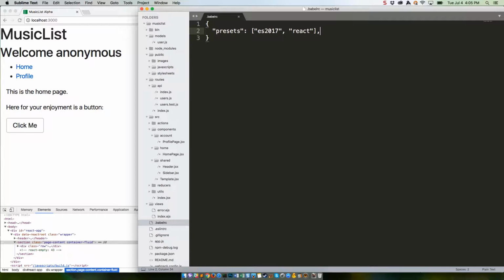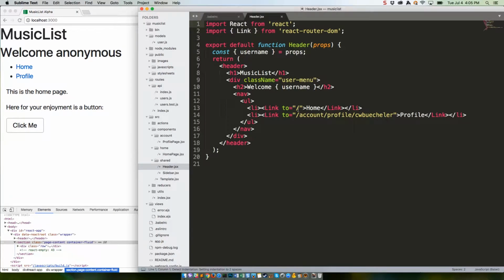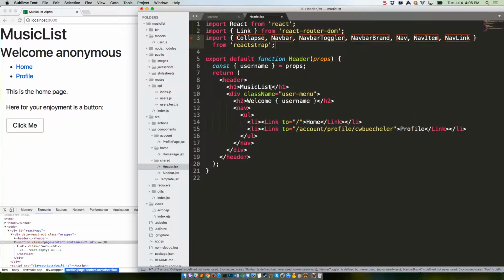Now open /source/components/shared/header.jsx. Let's make some changes. Below line 2, add the following. As you can see, we're pulling in a whole bunch of stuff from React Strap that we're going to use to assemble our navbar. Now, here's where things change significantly. In order to make toggling work, we need to use an existing method that's only available to React classes, not pure functions like we have here.